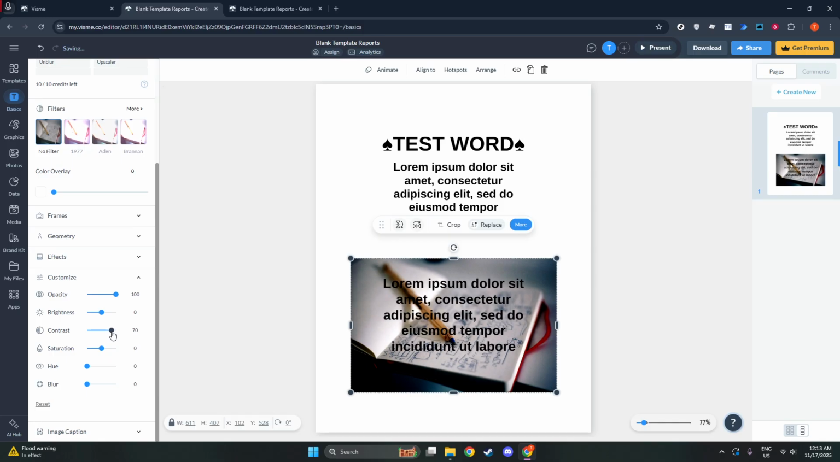As you make these changes, take a moment to observe how the image transforms. It's always a good idea to adjust gradually and see how slight changes can affect the overall look. Keep refining until the image meets your expectations.